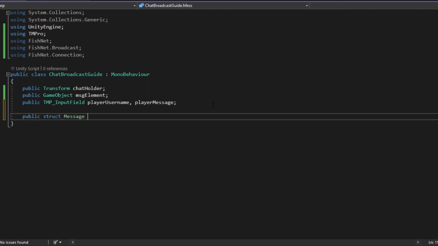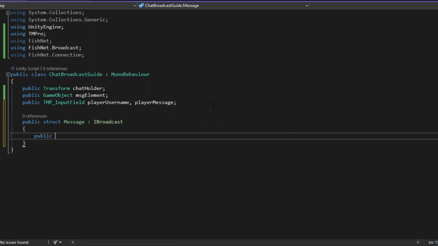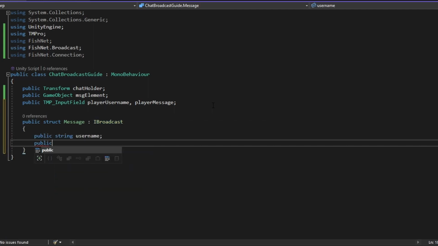Now let's start by setting up the struct as we did last time with the position. This time I'm just going to call it message because that's what we want to send over the network. And this struct just got to hold the username that we're sending and it got to hold the message that we're sending. I could also hold a color for the text or something if you want that.